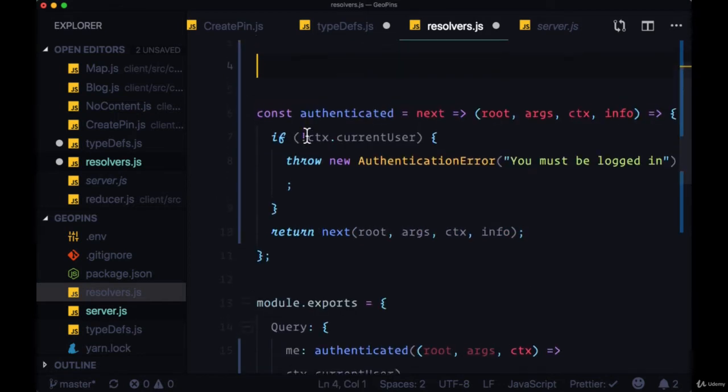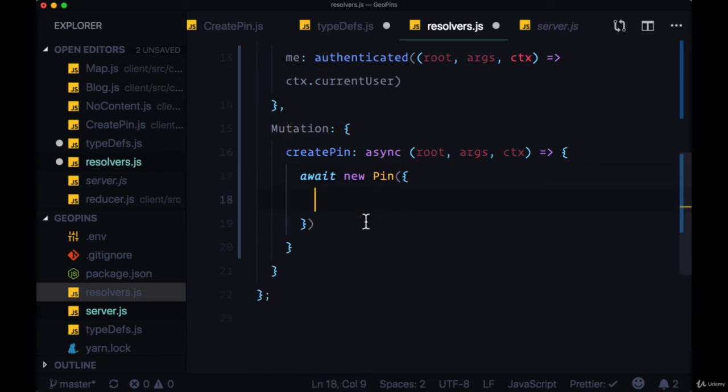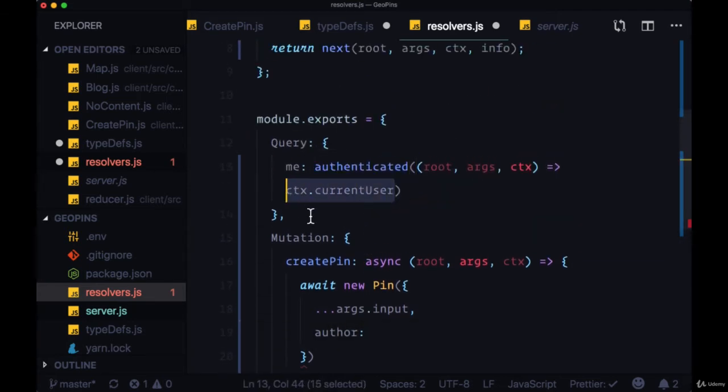I'm going to remove finally this dummy user object that we were using previously. Then to create a new pin, we'll need to make this an async function and await new pin. And to provide all of the input values, we can take from the args object args.input. So input itself is an object, and it's the only argument provided on our args object. But instead of providing all of the input values this way, we're going to pass in an object, spread in all of the properties of args.input, because in order to create a new pin, we're also going to need to add the author. We're going to need to add the author ID, and we're going to need to get that from the current user value in context.